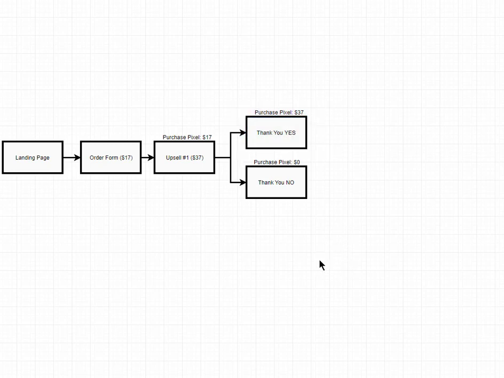So again, you're not telling the page to submit the form when they hit the button. You want to tell them to go specifically to this URL, and then same thing for the no button. You are not sending it to the next page in the form. You're sending them to the thank you no URL.